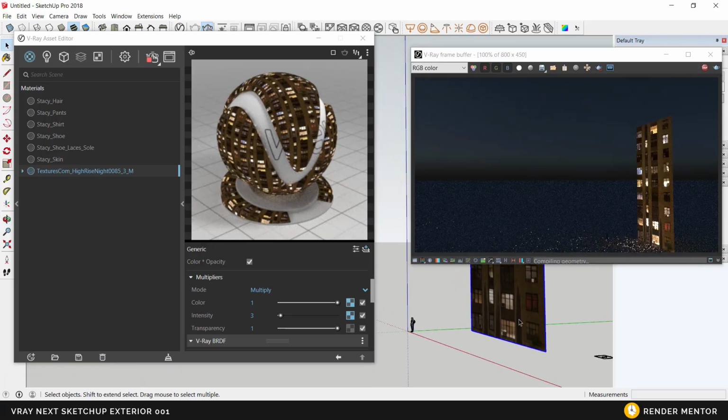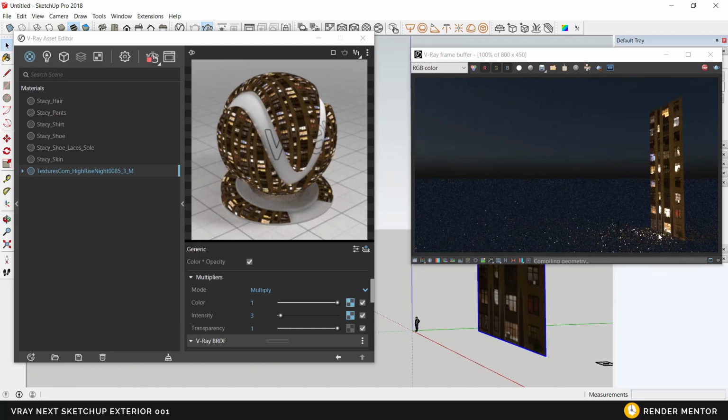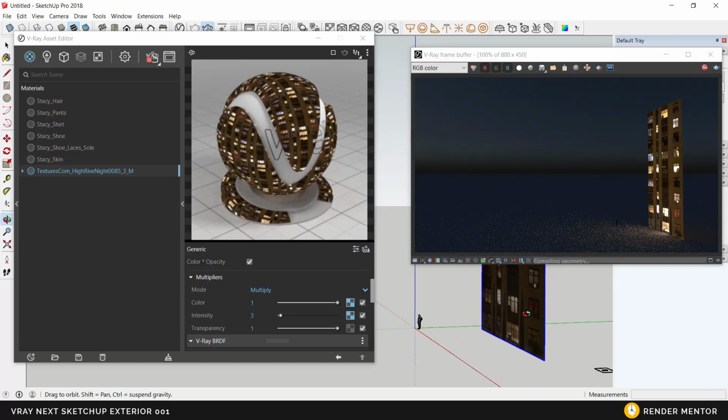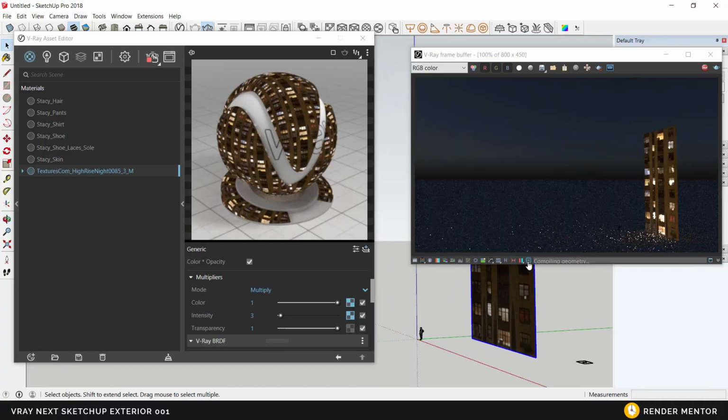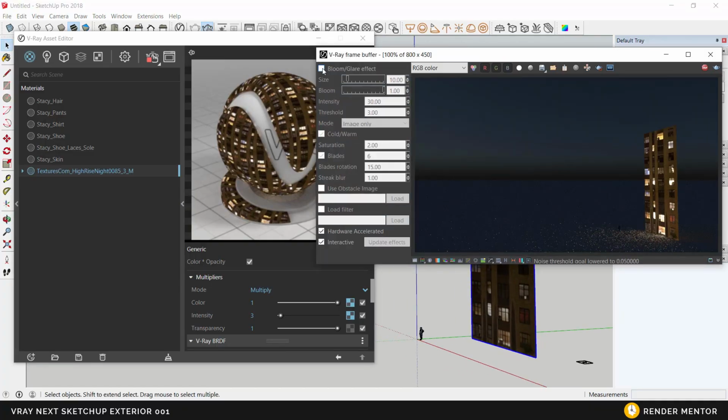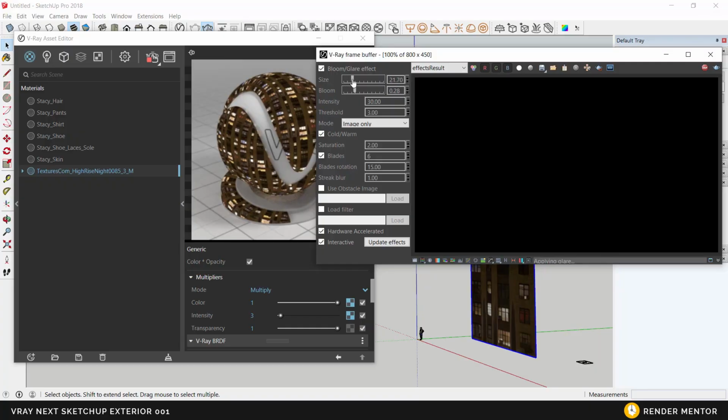Bad aspect of emissive material is that it makes noise. If you pay attention to the front of the building, you can see them. The denoiser will make them clean, but it will stay a little. You can use lens effect inside frame buffer. Let's decrease bloom value and let's see the result.